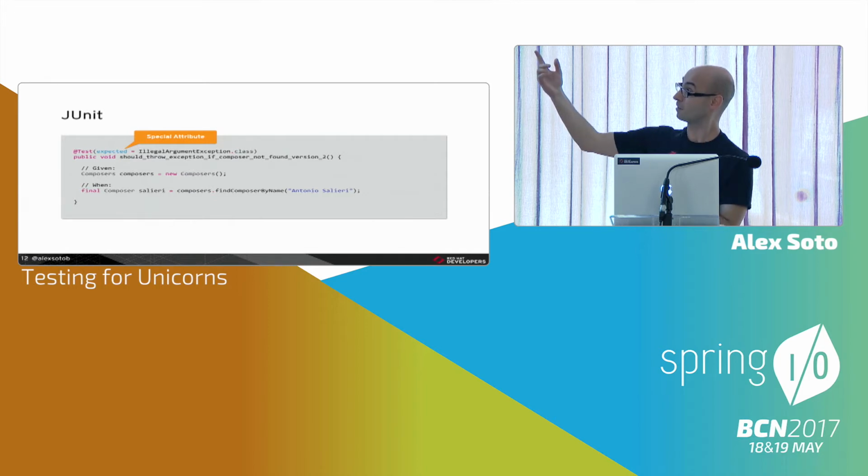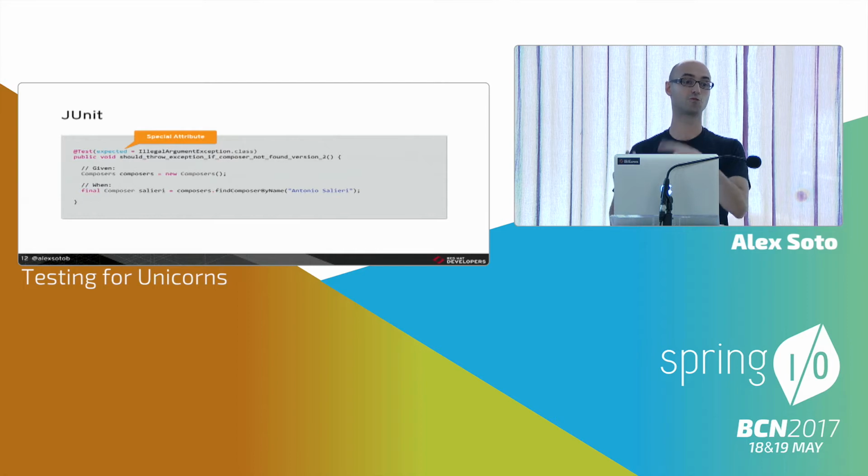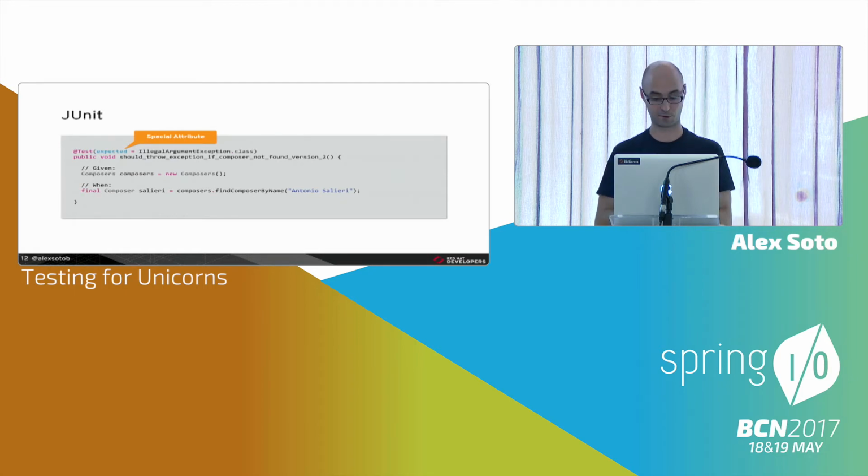Is that the real illegal argument exception that I expected? Maybe findComposersByName throws two different illegal argument exceptions. Is that the one that I expected in this test or not? So yeah, it's not a really good approach to test exceptions.